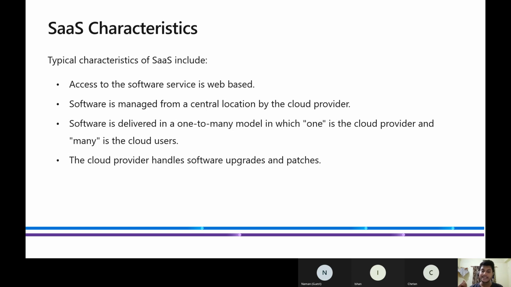So it is a one-to-many model. The cloud provider handles software upgrades and patches. As you know, recently Gmail was updated with a new logo and different things. We didn't think that we need to update it like our mobile phone. It is done automatically. We don't need to think about it.